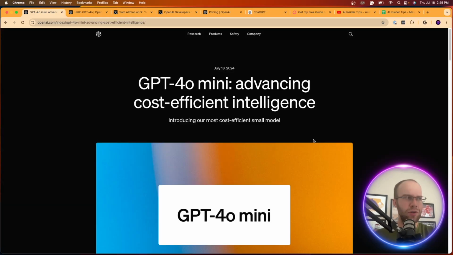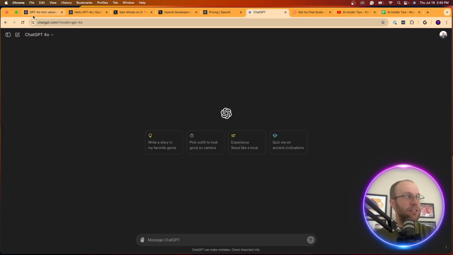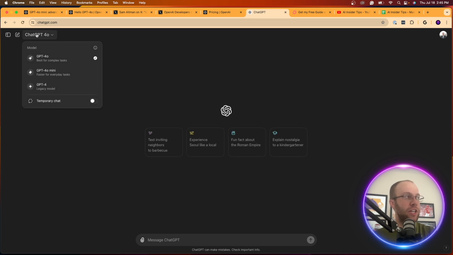So at a high level, it appears GPT-4o Mini is the replacement for GPT-3.5. Now, if I go back into my ChatGPT Plus account, you'll see here if I hit the drop down for models, I don't even see 3.5 in here anymore. So that would be my guess, is they sunsetted 3.5 and now GPT-4o Mini is that replacement.